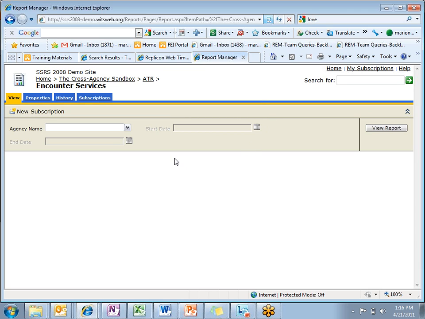At the top of this report here, we have filters. So these are filters that were built into the report. The user just needs to select. Here there is a filter on agency name. I can either select one agency or all of them. And then I have filters also on start date and end date.